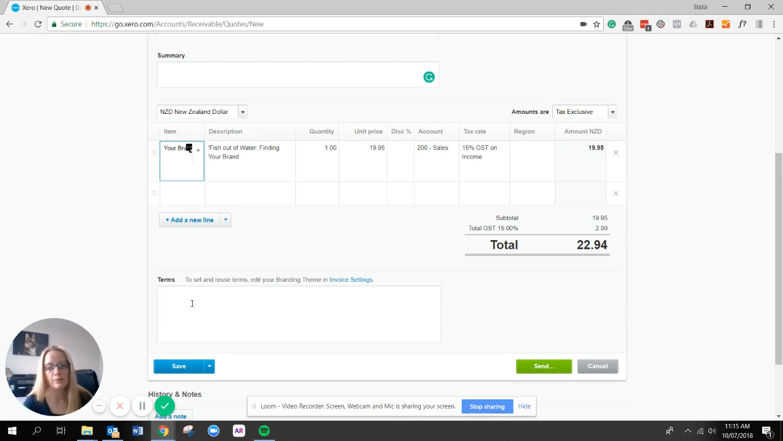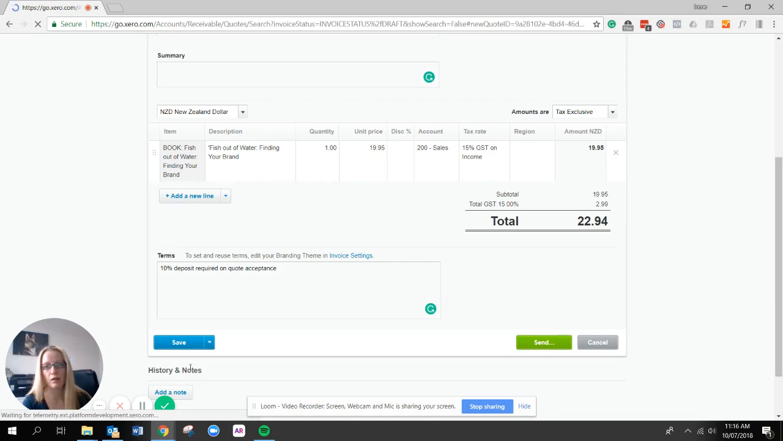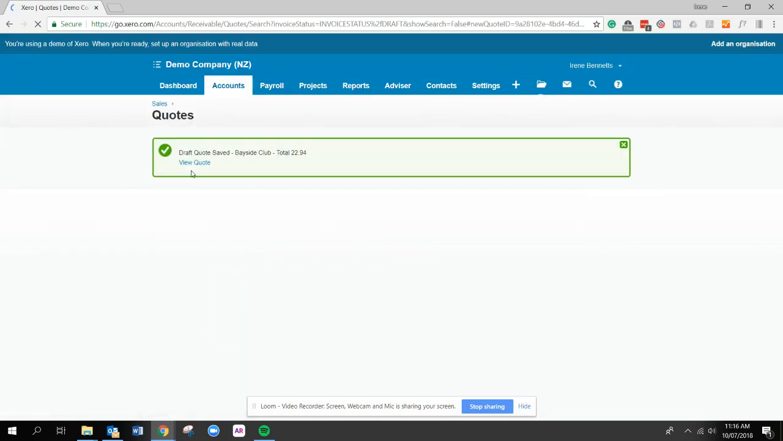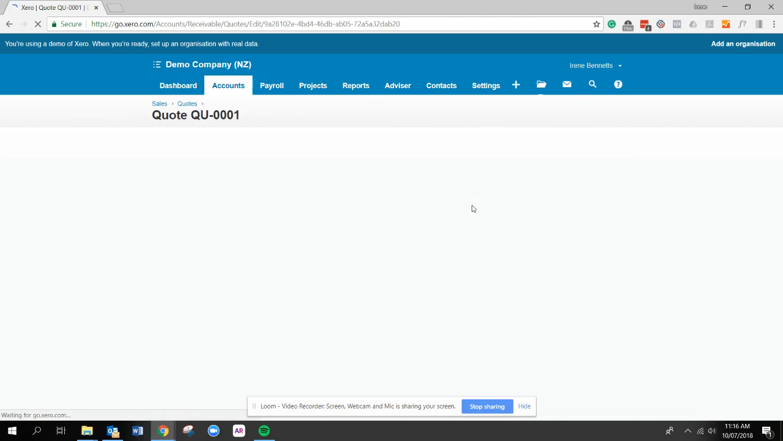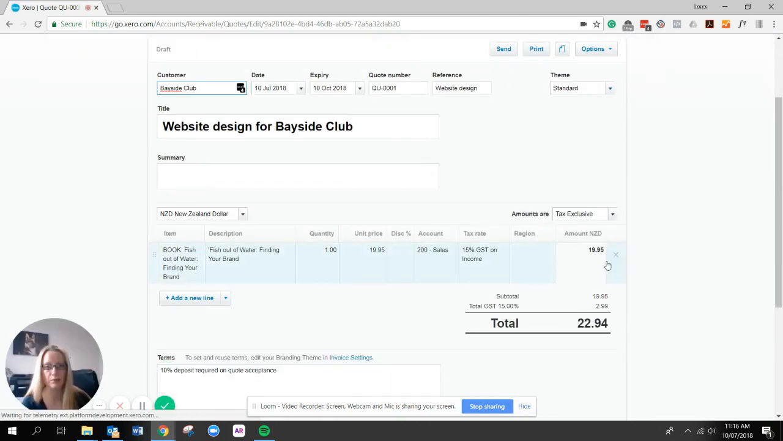The next thing that is a little bit different is that you have these terms. This is if you want to include any specific terms in regards to the quote. So it could be 10% deposit required on quote acceptance, and then whatever other terms you might have, progress payments, so 30 for the progress or whatever. And then you can save that at any point in time and come back to work on it. So we can see that I've saved that, and I can come back to view the quote and make any further adjustments.